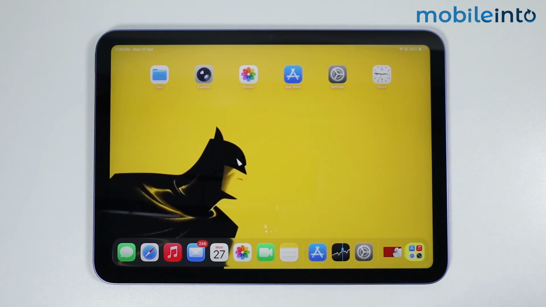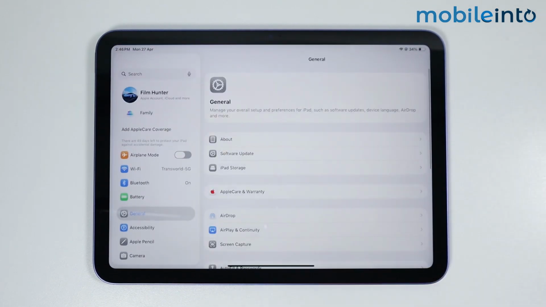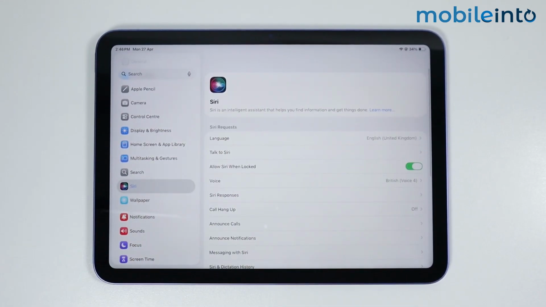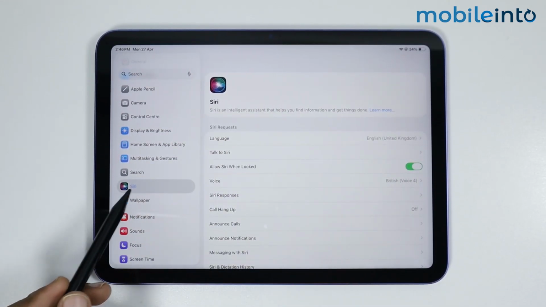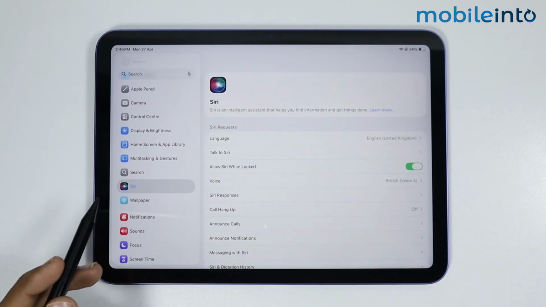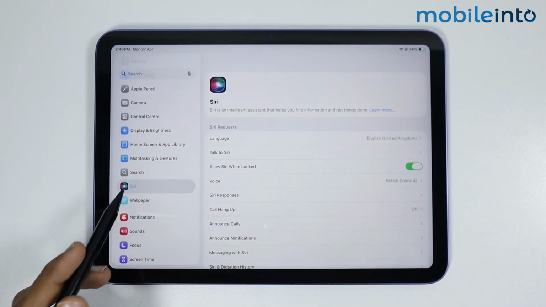After you do that, then just go to Settings, and under Settings, just scroll down and tap on Siri. If your iPad supports Apple Intelligence, it might say Apple Intelligence and Siri, but if your iPad does not support Apple Intelligence, it will just say Siri.